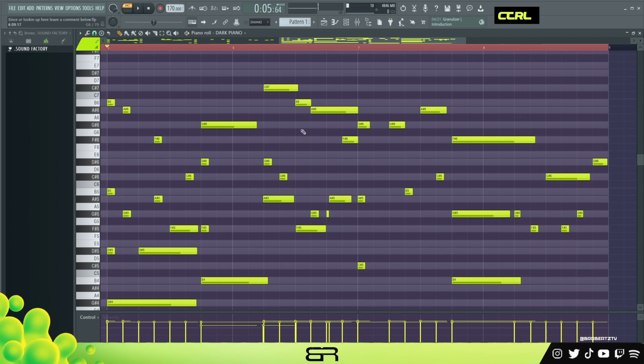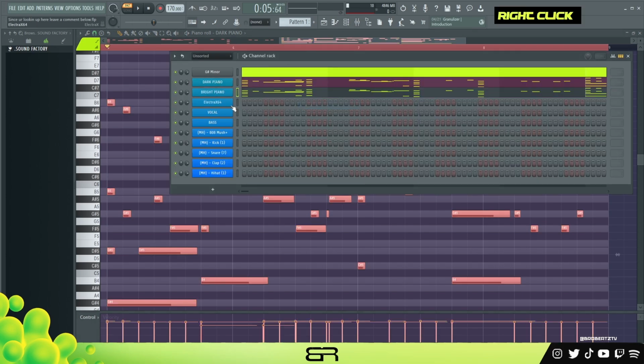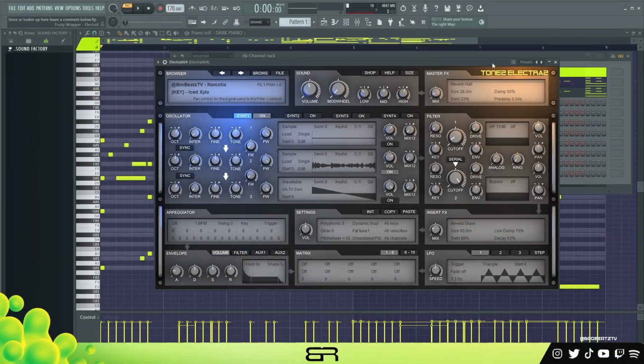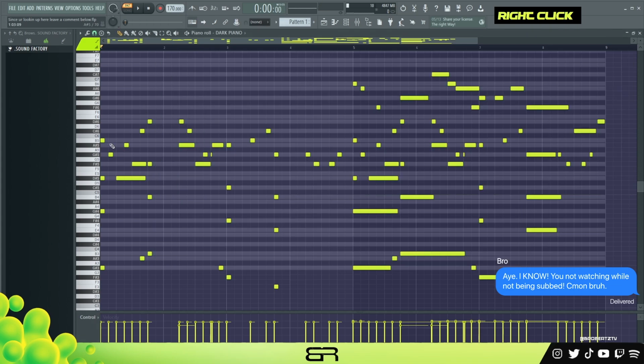Okay, I like that. I think that sounds good. So our main melody is done. We go ahead and just copy this here, and then we can work on our synth. All right, so now we're going to be using Electra X for the synth. Okay, and I'm gonna try to keep this fairly simple.